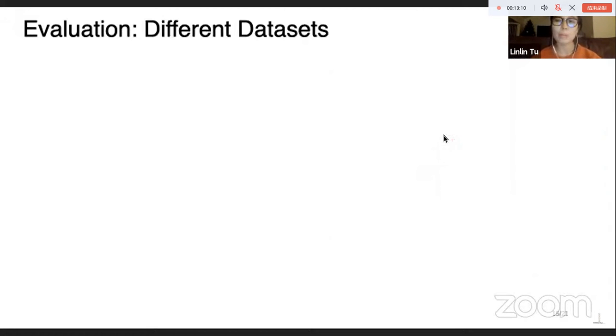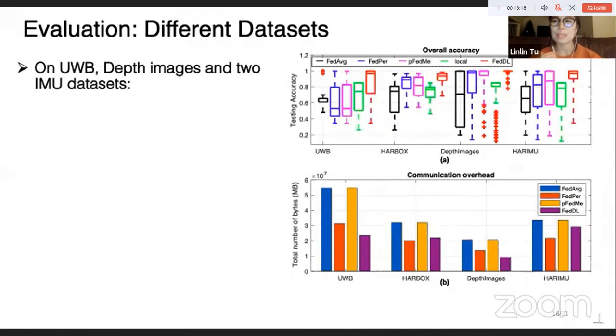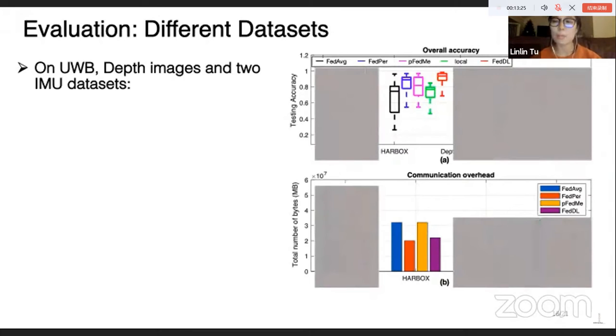And we further evaluate the performance of FedDL on different data sites, including the UWB data sites, depth images, and 2 IMU data sites. We can take a closer look at the hardbox data sites first. As shown in this figure, the mean accuracy of FedDL outperforms other learning paradigms. For example, it outperformed FedAvg by 25.8% and P-Fed-Me by 12.5%.